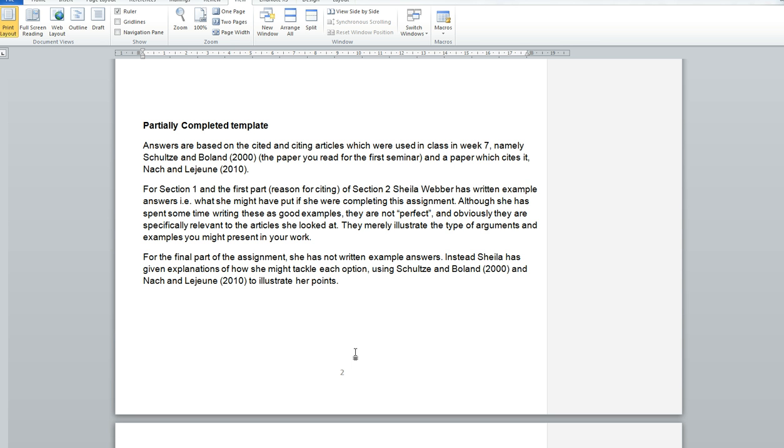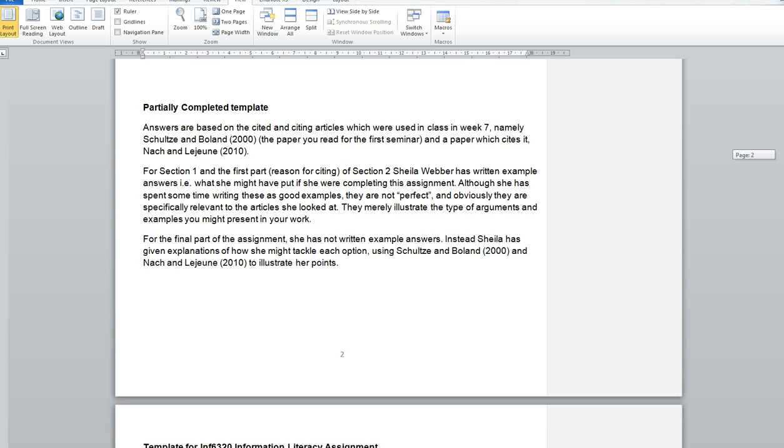So that's the explanations of why things were cited. As I've stressed here, I spent some time, but they're not things to copy. They're not perfect, and obviously they relate specifically to the articles I was looking at. They're just given as an illustration of the type of arguments you might use if they apply in your work, and also they illustrate some of the points in the frequently asked questions.